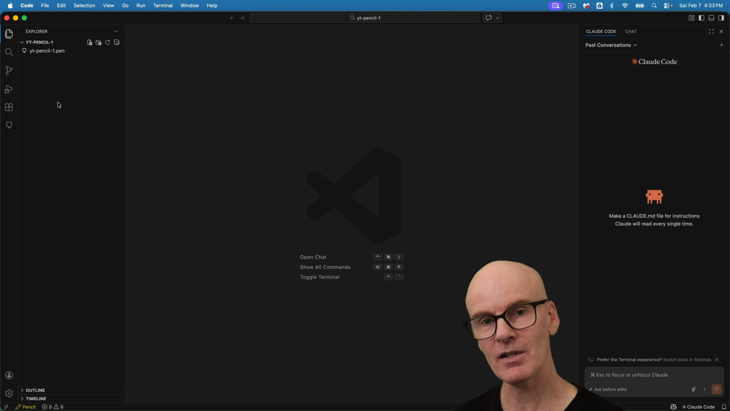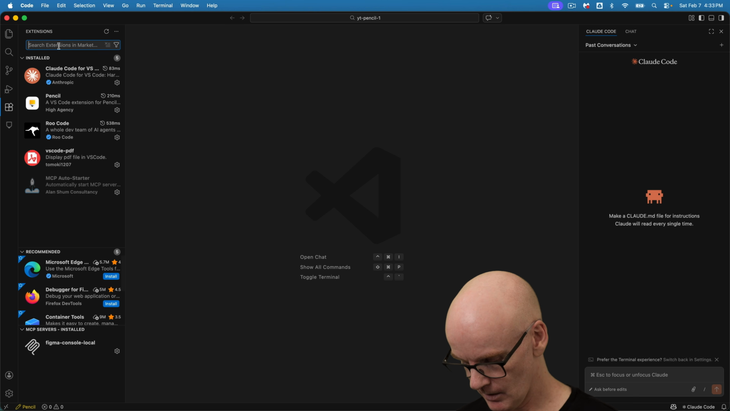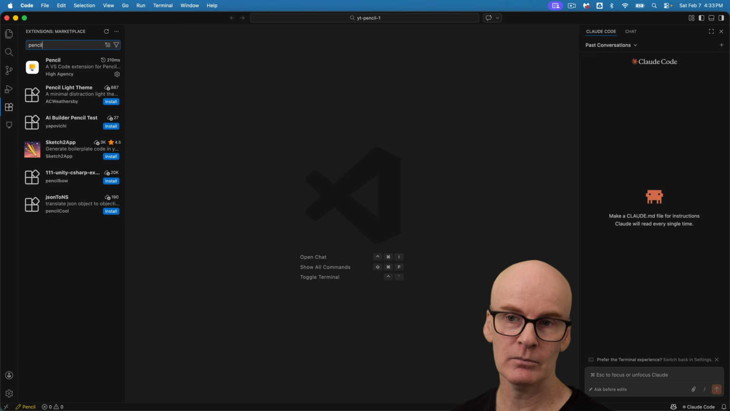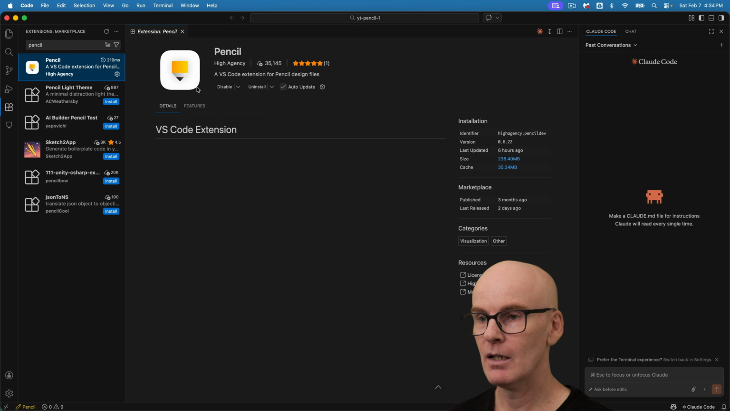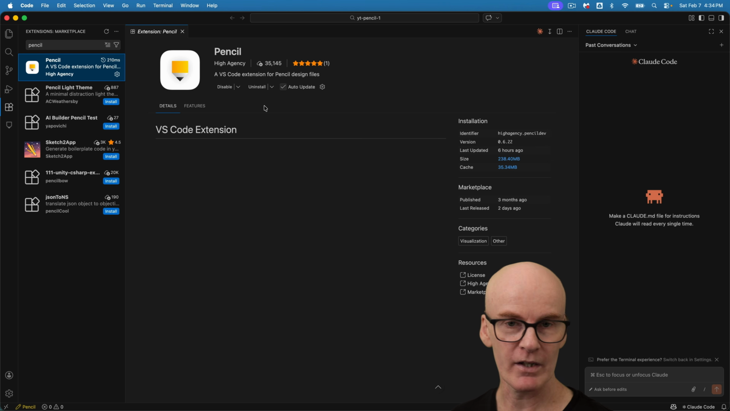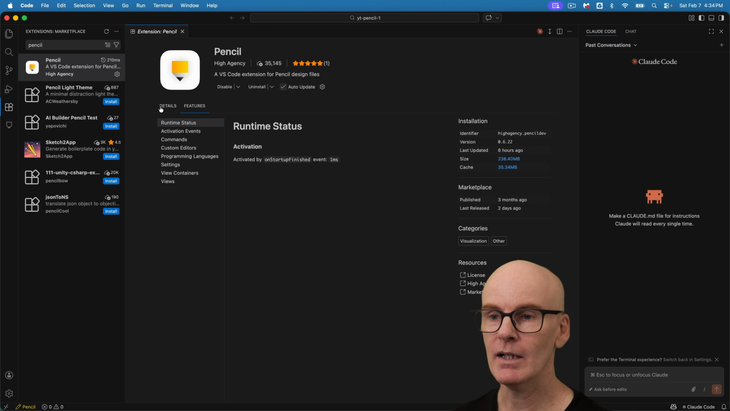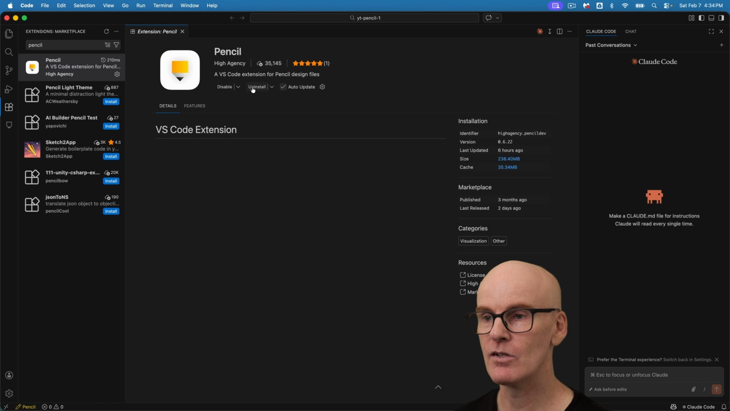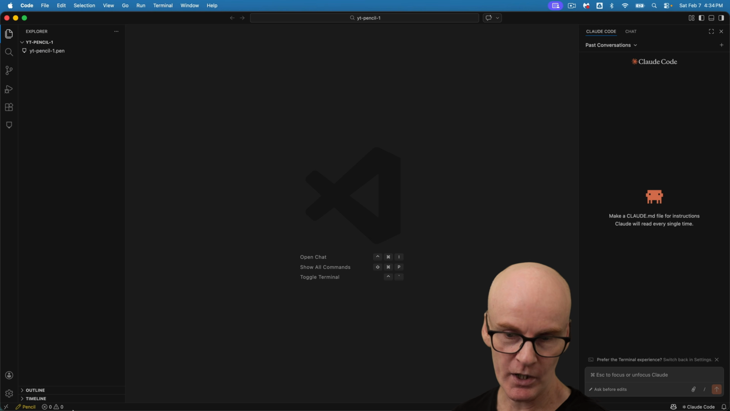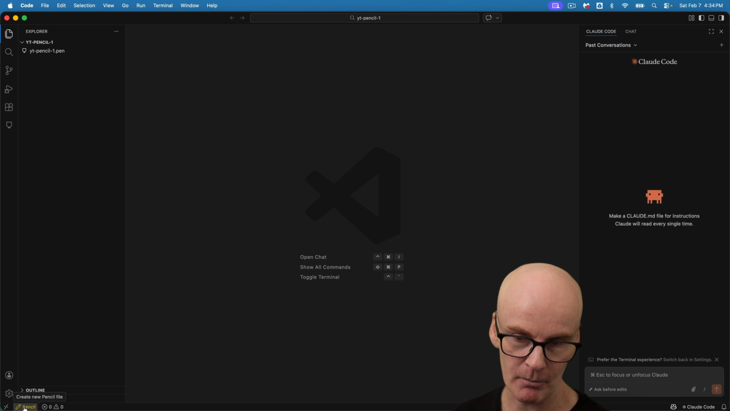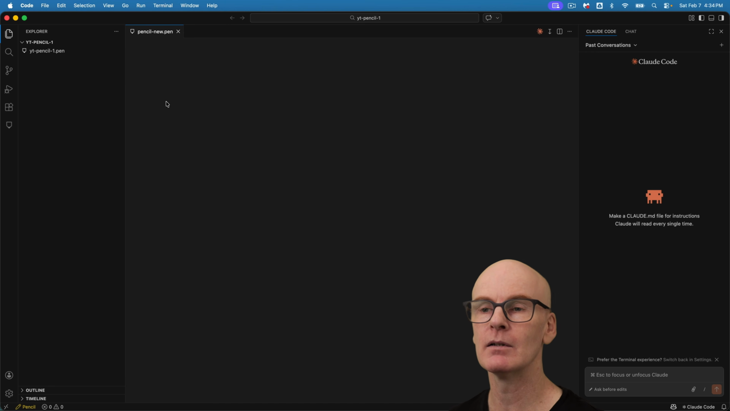And let's go to extensions and install Pencil there. And you can just search for Pencil. I've already got it installed, so you'll get to this page. Right, just jump around and then install it. And it's probably going to ask you to restart VS Code. So if it does, do that and then we'll come back. And if everything's working, you're going to see Pencil down here at the bottom left, which says create new pencil file. We're going to do that.